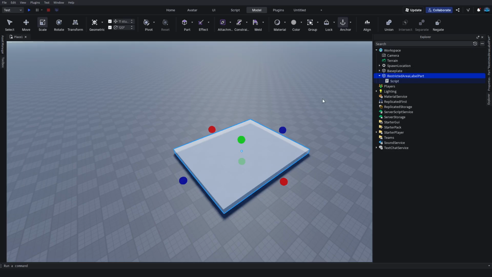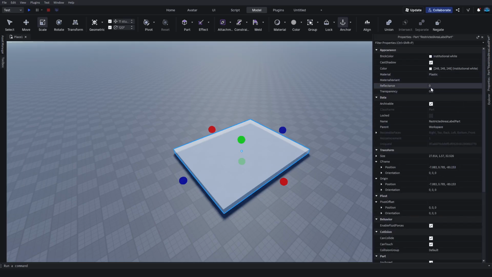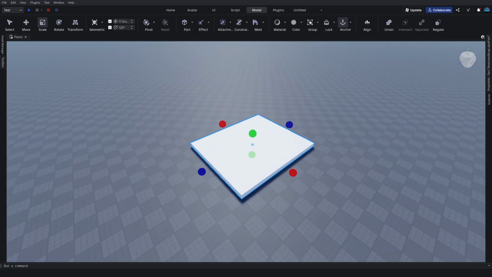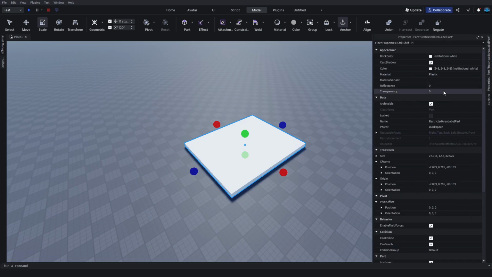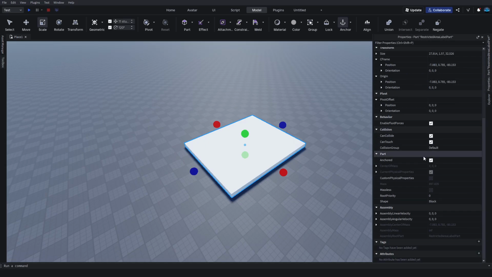transparency to 0.5, but just keep it at 0 actually. My bad. Just keep it at 0. And then what you want to do is press explore and press the part and then just close that part. Now what you want to do is go to the properties, back to the part, go to properties, scroll all the way down, and then make sure can collide is checked.